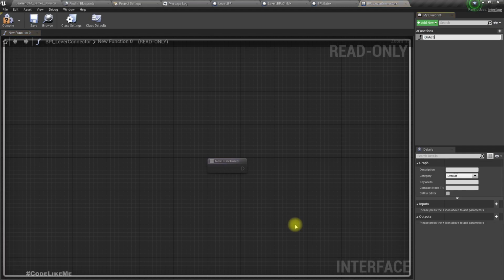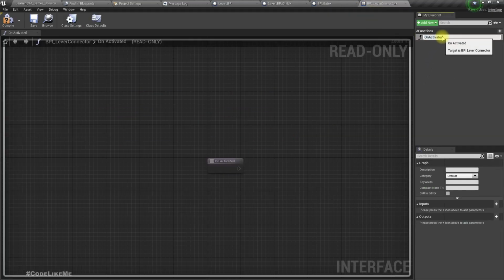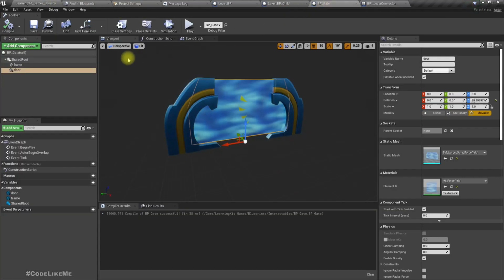On activated, what's the lever? Let's call it on lever activated, and another function on lever deactivated. Right, save everything and go to the BP gate.